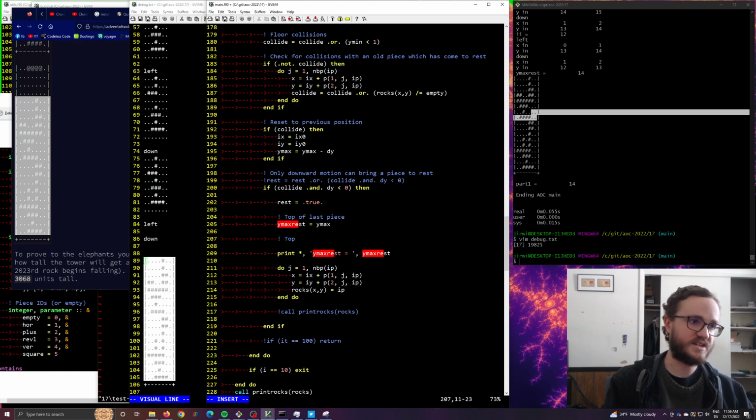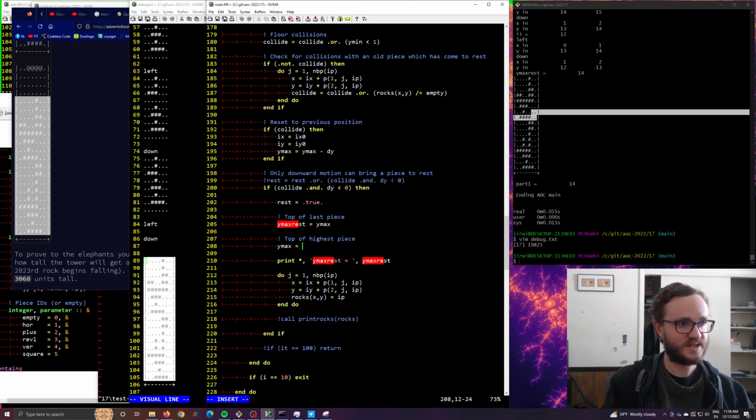So that's the top of the last piece, and the top of the highest piece is going to be the max of all of those. It's called y max max because it's the max of the max. That's why max is twice in my variable name. I think that makes sense. Maybe somebody else who looks at this code wouldn't think that makes sense, but that's how I name things.